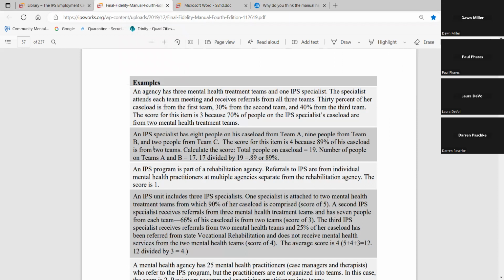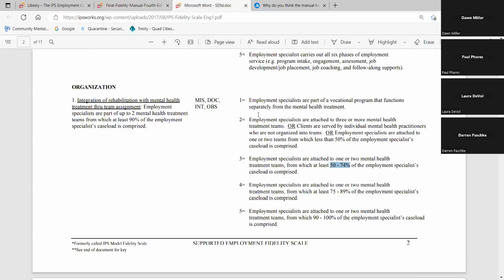Another one, and some of these examples I feel like I have to write them all out. An IPS specialist has 8 people on their caseload from team A, 9 from team B, and 2 from team C. The score for this item is a 4 because 89% of the caseload is from 2 teams. So they go through the math with this for you. There's 19 total people on the caseload, and they use team A and team B to get 17 people. Divided by 19 is 89%. And if you walk it over here, you're right at the range, 75 to 89%.